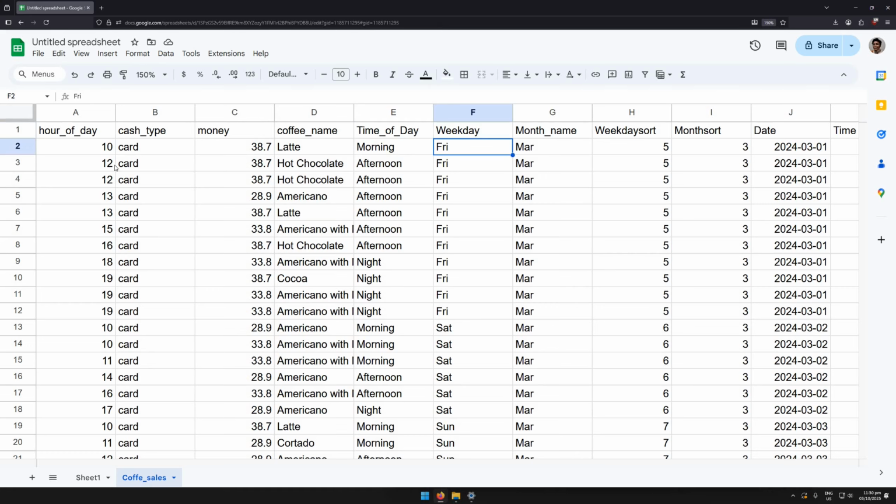Weekday just describes if this sale happened on Monday, Tuesday, Wednesday, etc. So this one is on a Friday, and then the month name, March, shortened to MAR right here. And then weekday sort is just a numerical conversion of this weekday. So Friday would be converted to the numerical value 5, Saturday would be converted to the numerical value 6, and so on. Month sort is the same, the numerical conversion of the month. March is the third month in the calendar, so the month sort for that one would be 3.